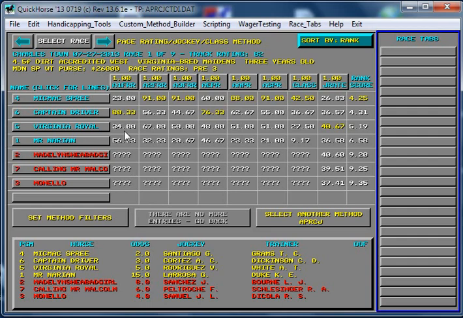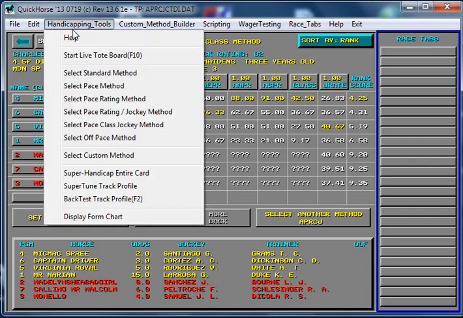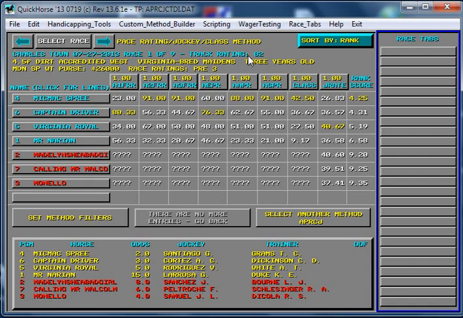And there are other buttons to pick, and there are ways, by looking at your handicapping tools, there are features you can use. You can select a different method. Here are some methods you can select. Here's another way to select methods and some of the other features. Okay, and that'll bring us to the end of this video.